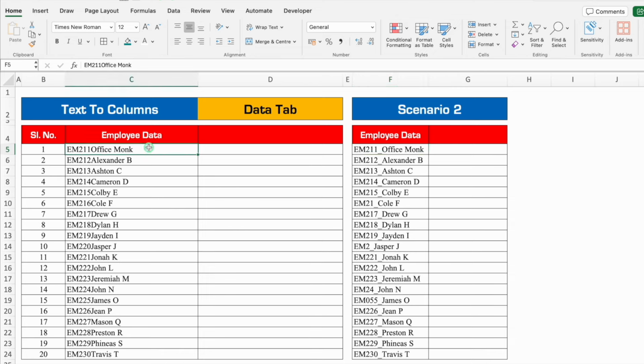Over here I have got my employee data. In the very beginning I have got employee ID and after that employee's name. In this column I want my employee ID and over here I want my employee name. I'll click on first employee data. We'll press Shift Control down arrow key.